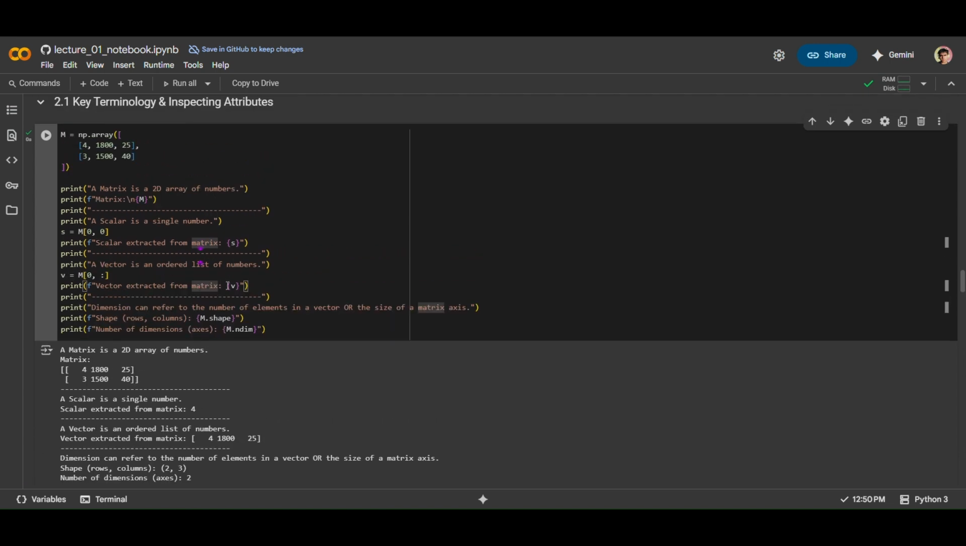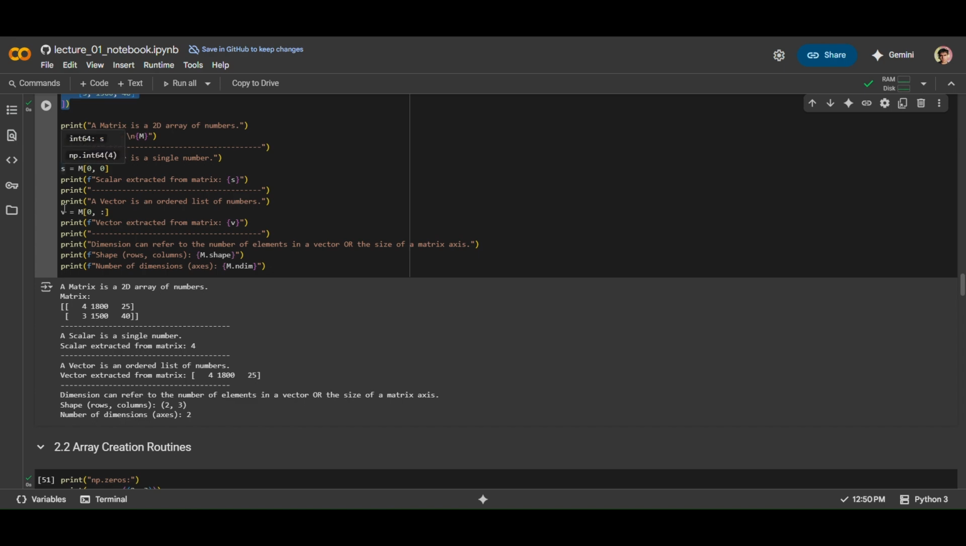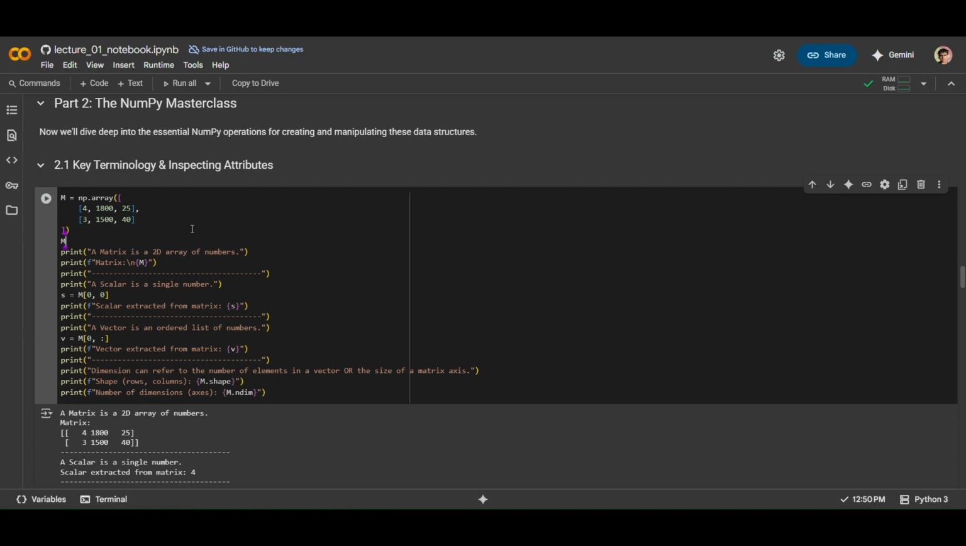Let's formalize our key terms and see how to inspect these objects. This is a simple 2 by 3 matrix that we have here, and the entire grid is our matrix. A single entry, M[0, 0], this whole thing right here, is a scalar. A single row, let's say this right here, is a vector.